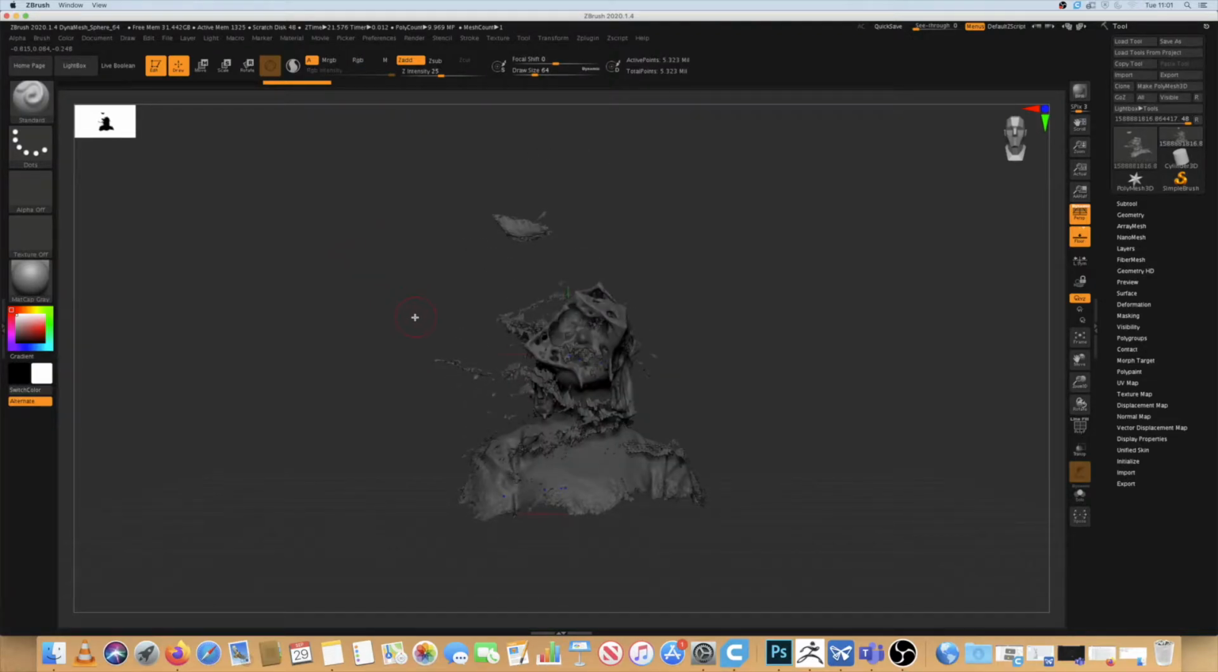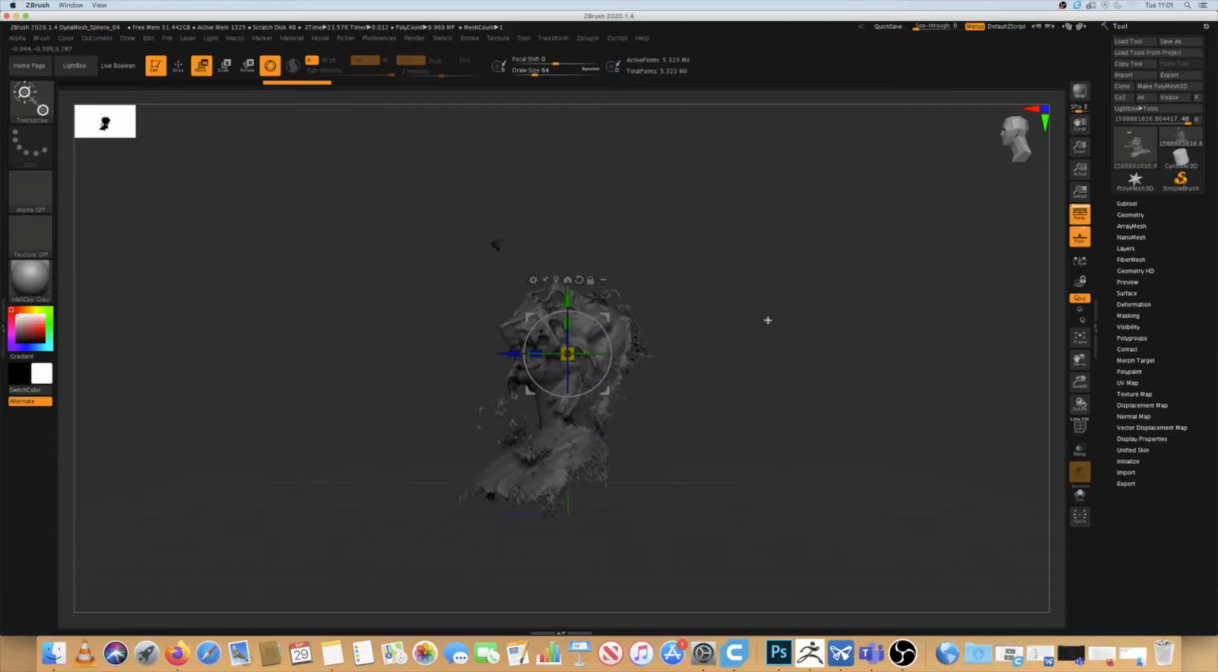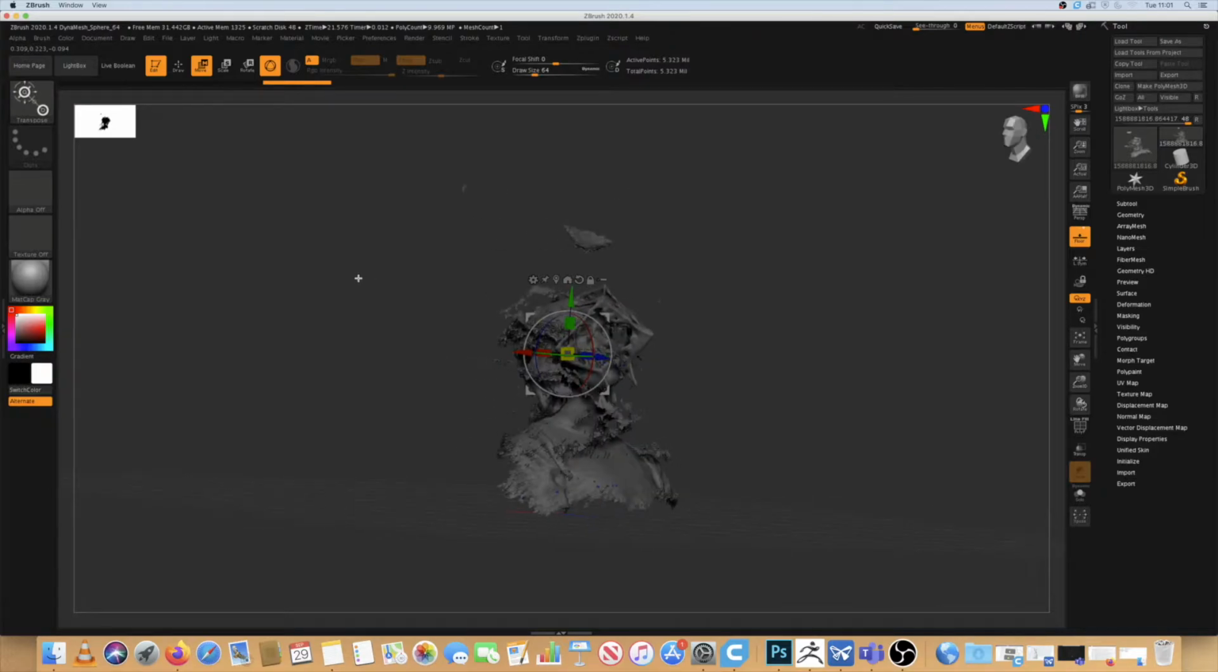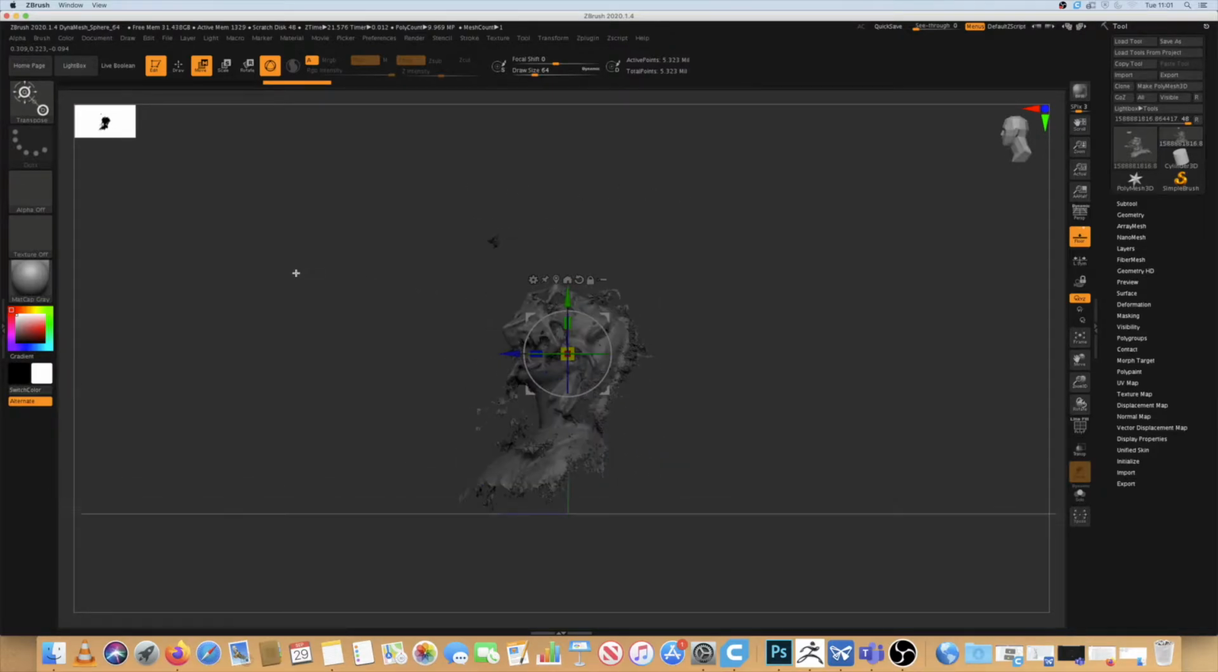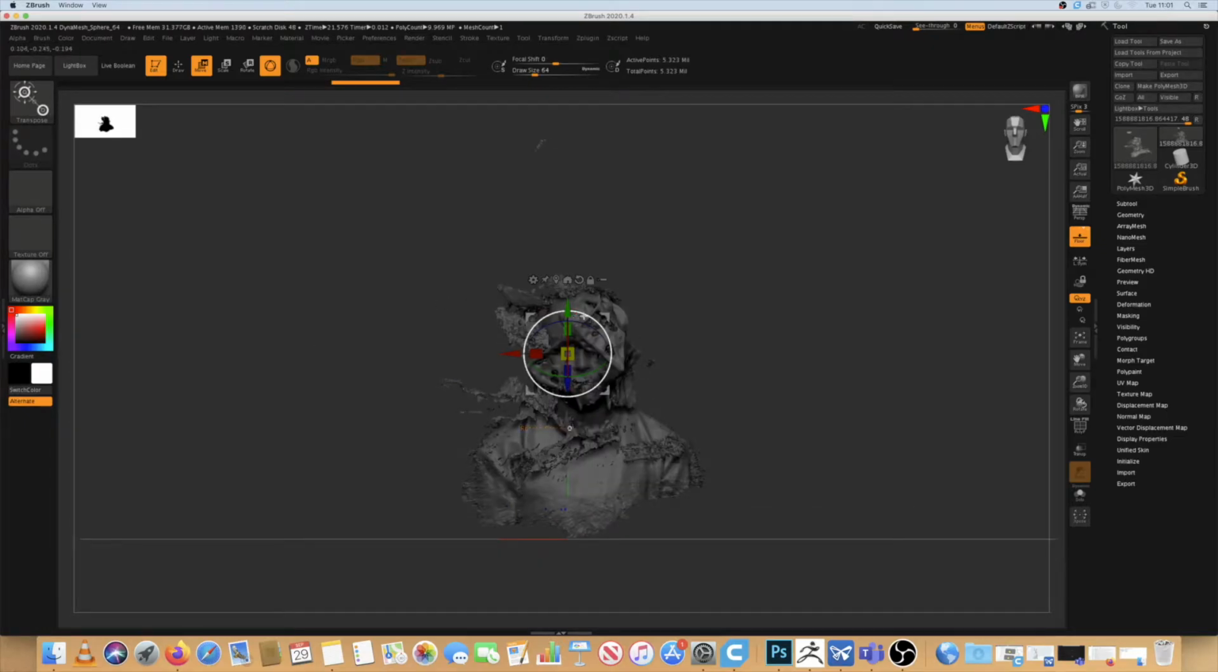So first things first, I like to orientate the scan data so that it's facing straight on. So I press X to switch off the symmetry, and then I go to this move scale or rotate. Go to a side view and switch off perspective. When you're navigating around, if you press Shift, it will lock it to a straight on view. So I then just want to get this so it's facing me nicely, and that's pretty good.